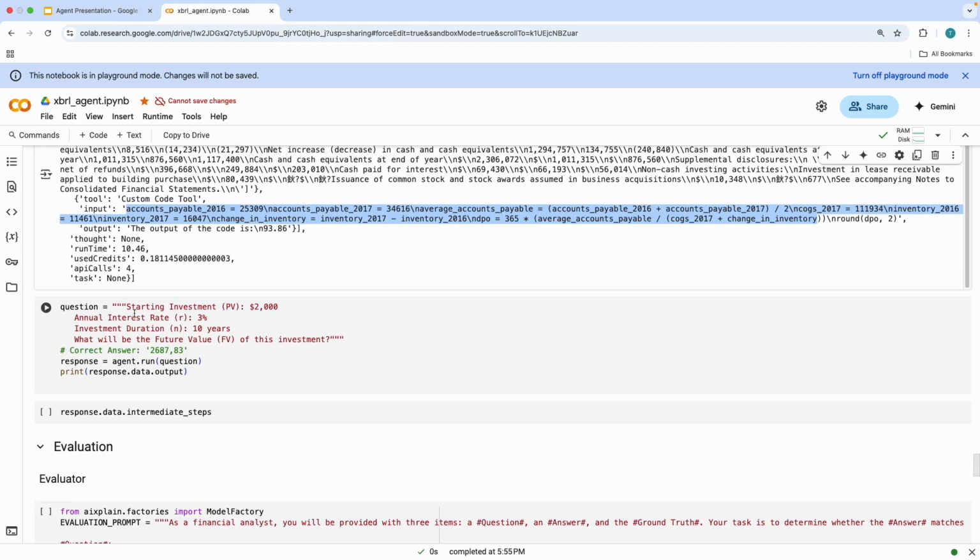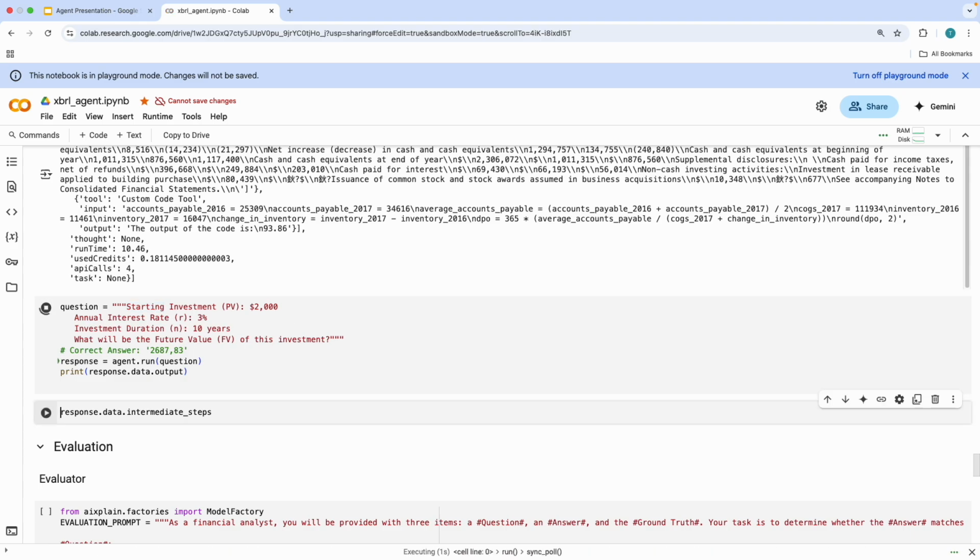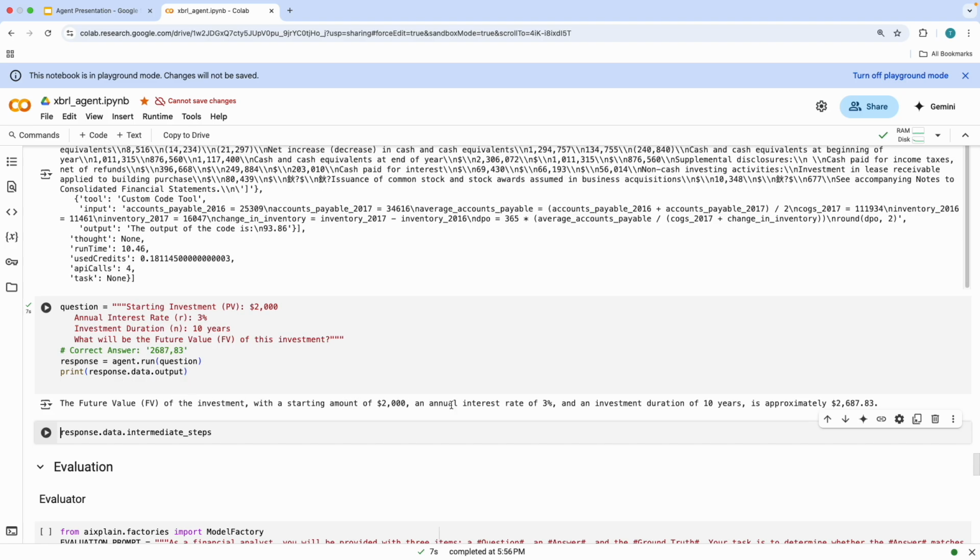So here we have another question that is for a financial formula. Let's say I have a starting investment of $2,000, an annual interest rate of 3%, for a duration of 10 years. What will be the future value for this investment? If we take a look, the future value of the investment would be 2,687.83. So this answer is correct.